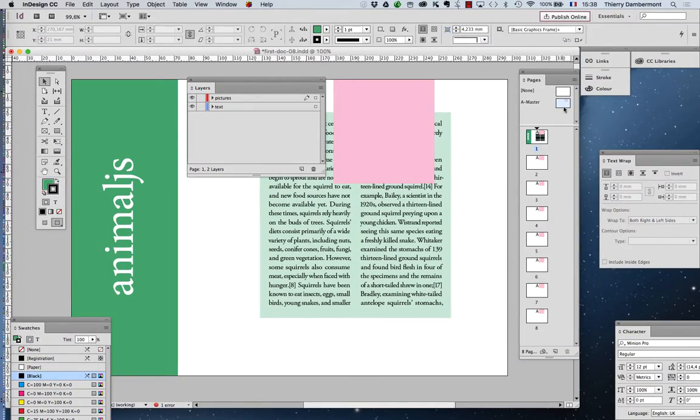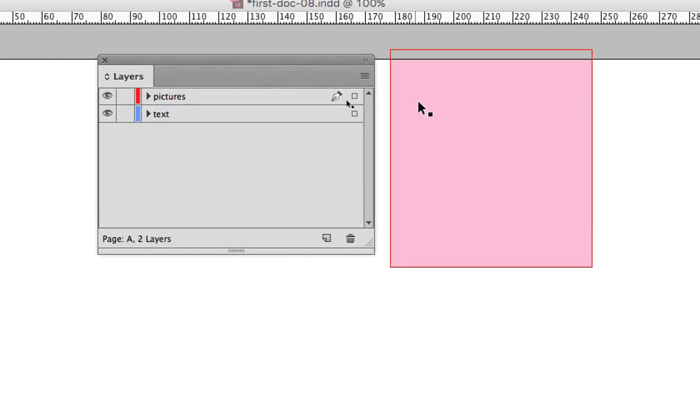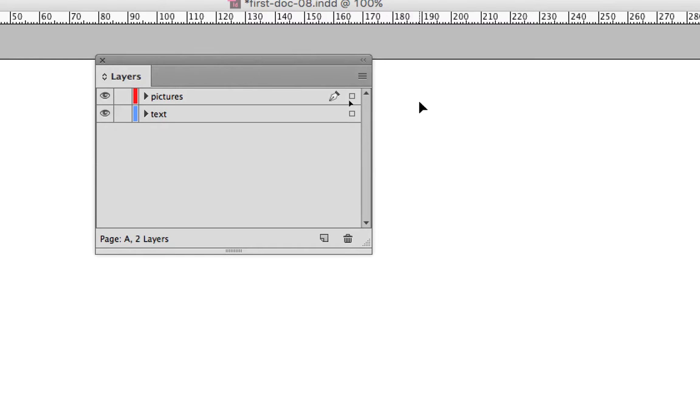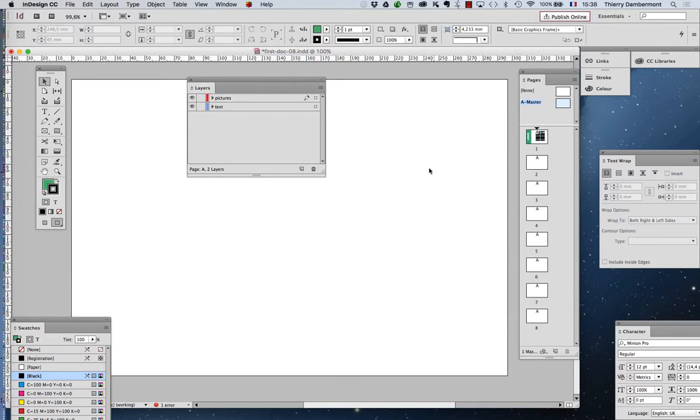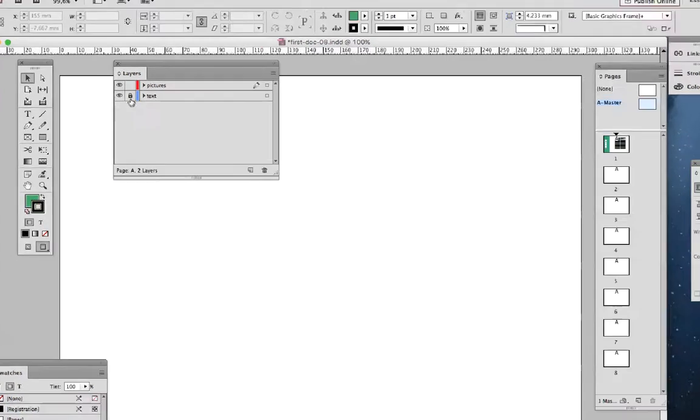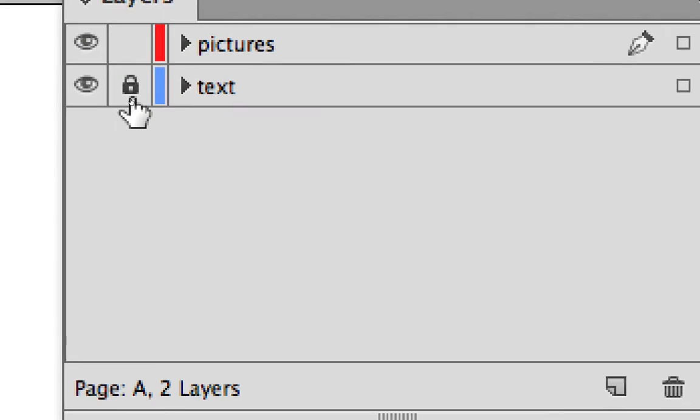It overrides the rule that everything that comes from the master goes behind. If the element is on the top layer, it goes on top of the elements which are on the layers below. Okay. You double click on the A master layer, you remove that rectangle, selecting it and hitting the delete key on the keyboard. You have removed that rectangle on the master. We will lock the text layer. We will work on the picture layer.